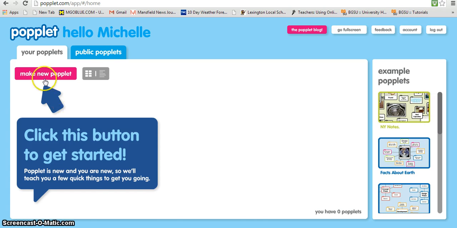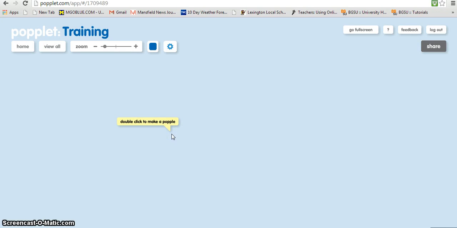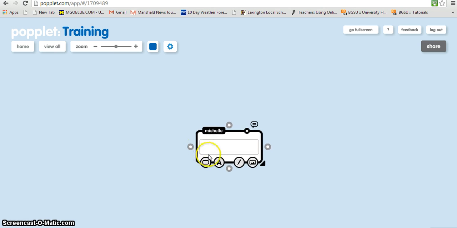So if you want to make a Popplet, you just go ahead and click Make a Popplet. We'll just call this Popplet Training. And make it so. And we're going to pick a color. I like blue. So I'm going to make it so. And double click to make a Popplet. So obviously you can see my name is here. And I'm going to make a Popplet.